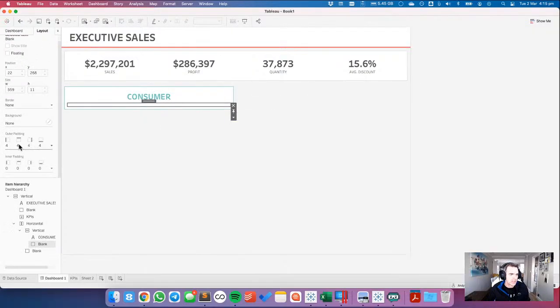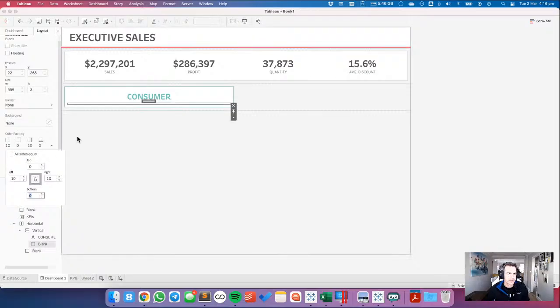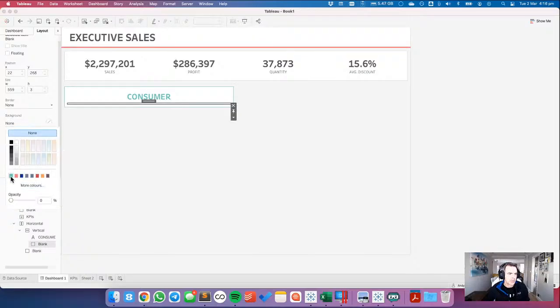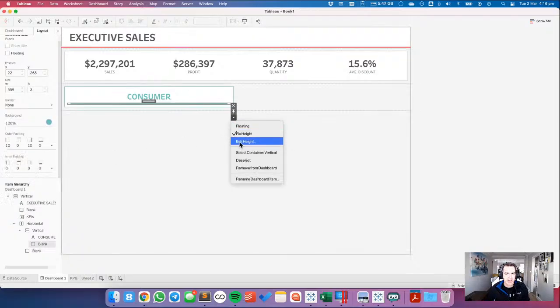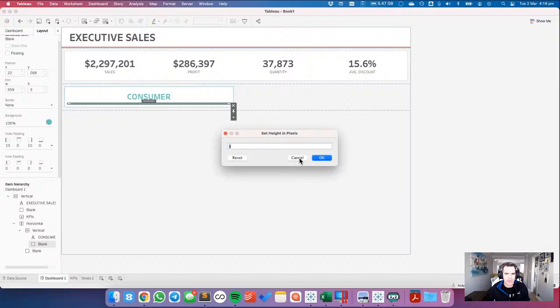And I'm going to change the layout. I'm going to set the top to 0 and the bottom to 0 because I want the overall height to be 3, and then 10 on the left and 10 on the right, and set the background to be teal. So now if I edit the height of this, you'll see it now says 3 because I got rid of the 4 at the top and the 4 at the bottom.